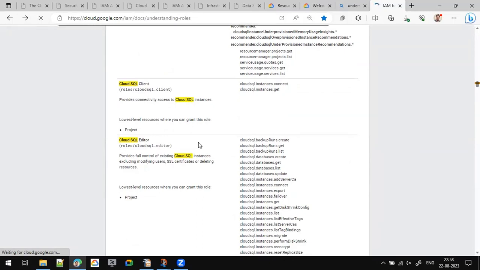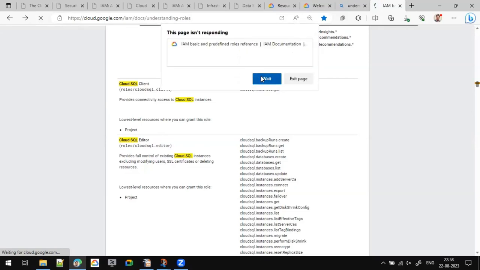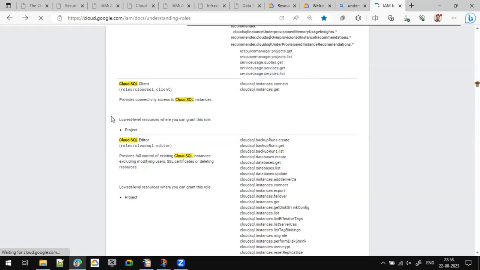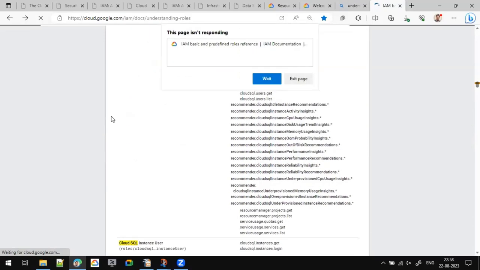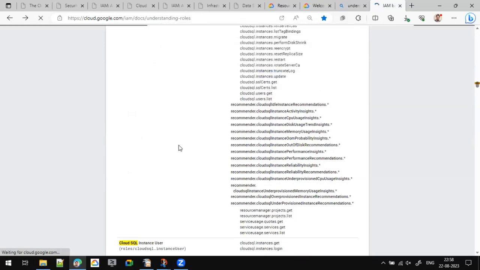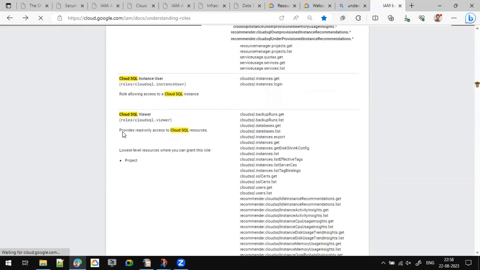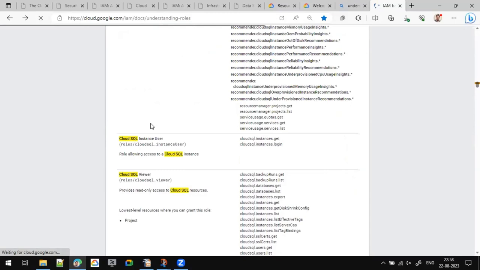But I want to limit it, or I want to give it only certain permissions. So instead of giving it a Cloud SQL admin role, because admin is something like who's going to take care of all that Cloud SQL part. But what if a developer wants to access the Cloud SQL resource? Okay. So I'm not going to give it the whole thing. I'm going to give it only the required permissions. Like I can give it a, let's see, Cloud SQL instance user, or maybe Cloud SQL viewer. I can give that, right?